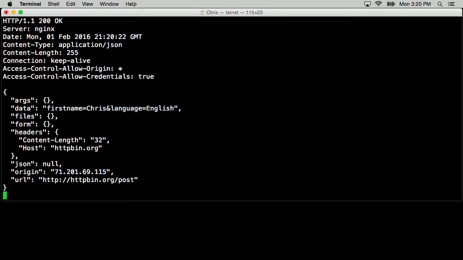I'll press enter there. Now, I can see that the server received my request and read my data because that data was used in the response that was sent back right here. First name equals Chris and language equals English. Cool stuff. Now, let me show you an example of what might happen if you miscalculate the number of bytes in the request. Let me clear my screen.